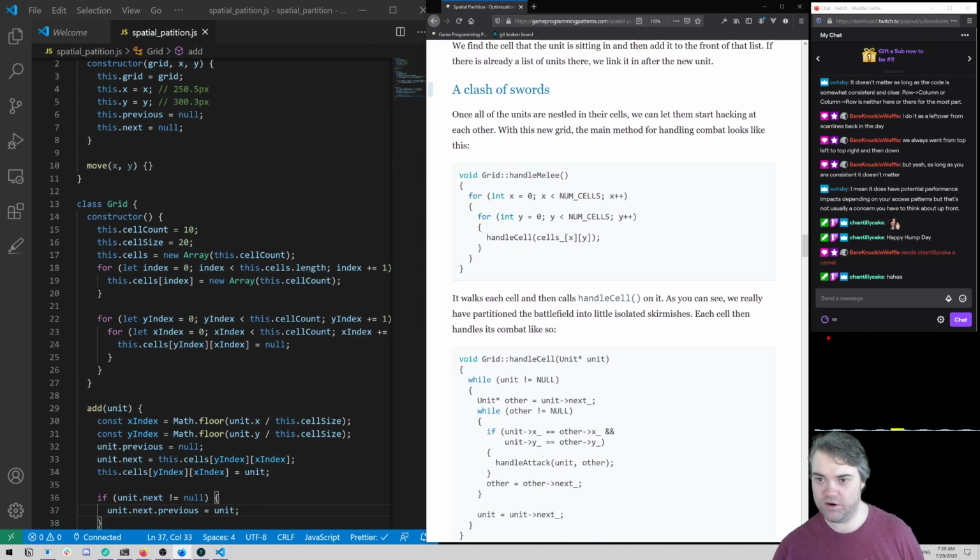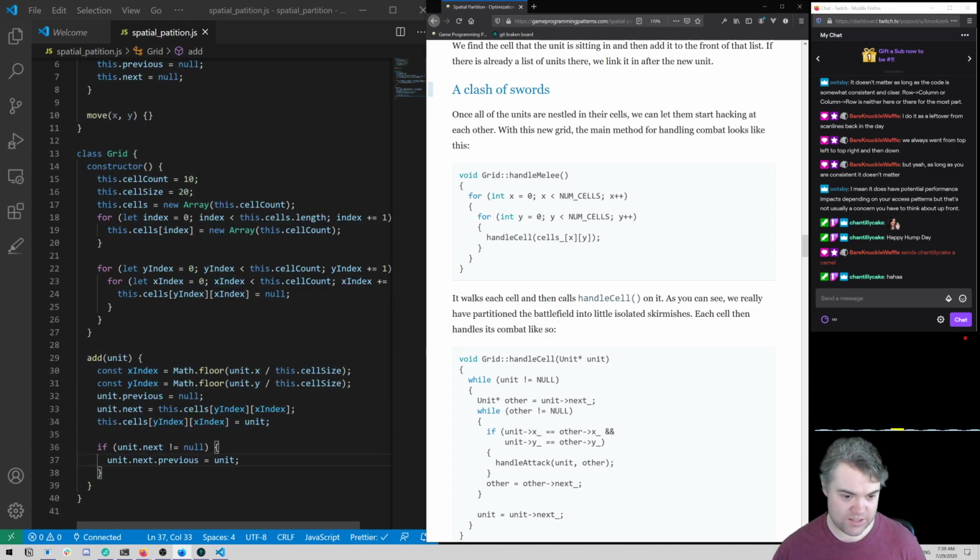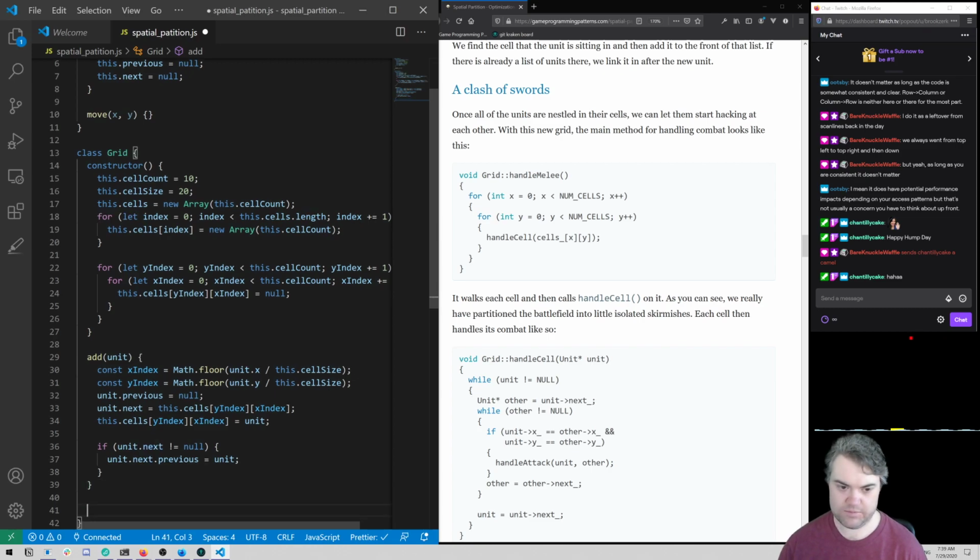A clash of swords. Once all of the units are nestled into their cells, we can let them start hacking at each other. With this new grid, the main method for handling combat looks like this. Okay, so in grid, we're going to handle melee. So that's right here.